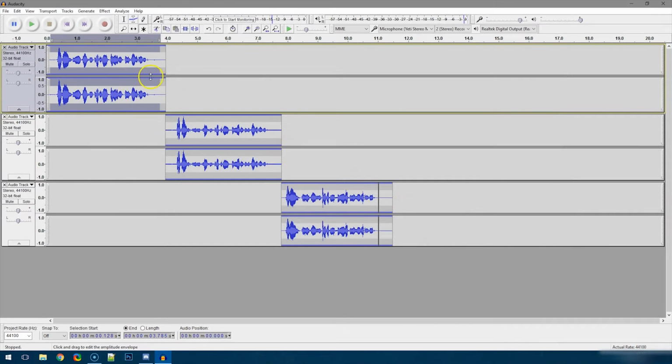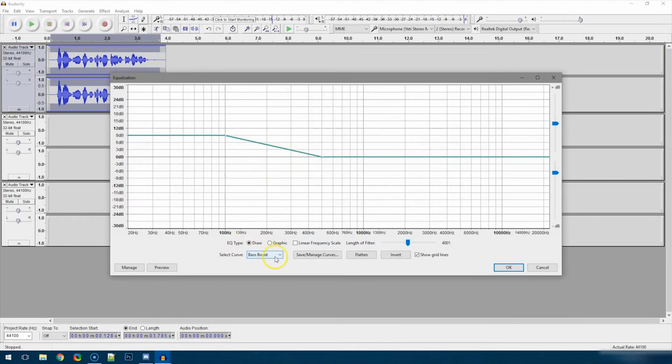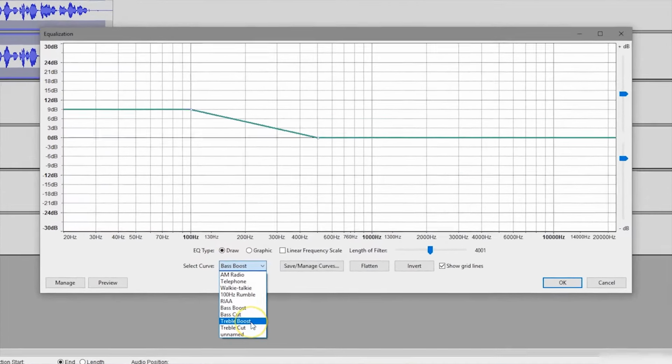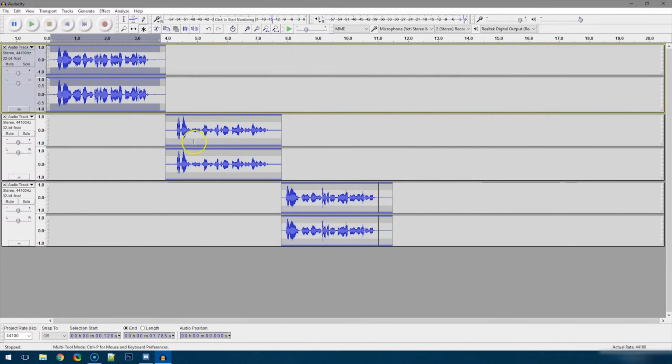Hit OK, and then for the final one, go back to Effect, and go to Equalization once more. And instead of bass boost this time, we want to up the treble boost. That's 4,000 to 5,000 Hertz that the bar goes up to. That's going to take it up to this value here, which if we follow across, you'll see is 9 decibels. So you're going from 0 to 9 between the 4,000 and the 5,000 Hertz range. Hit OK. And if we listen back to it now.